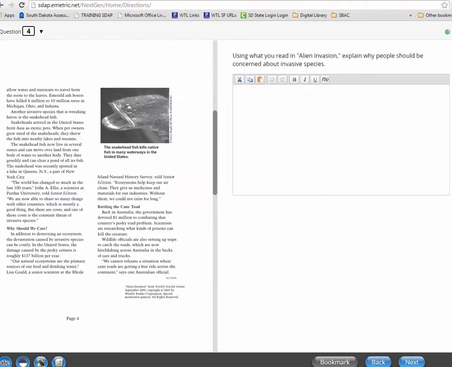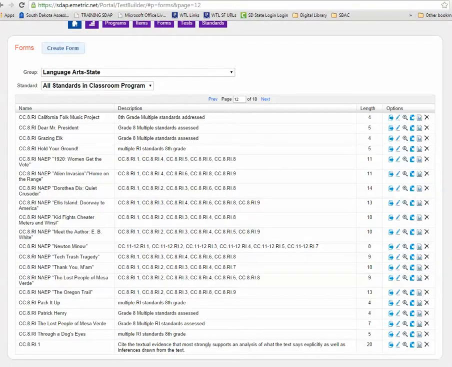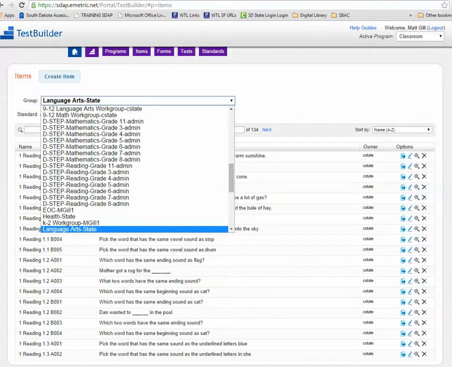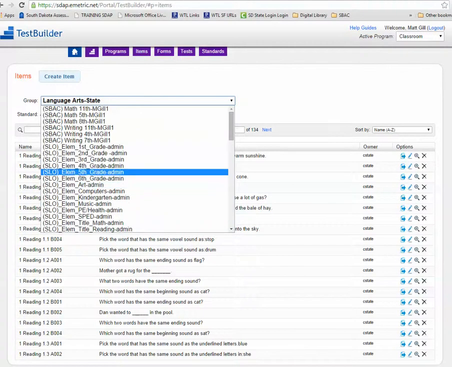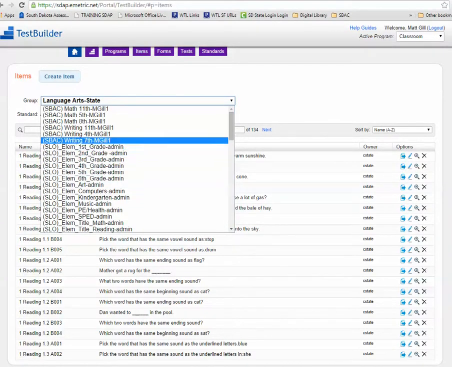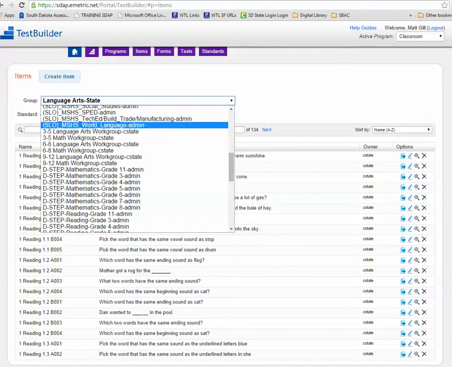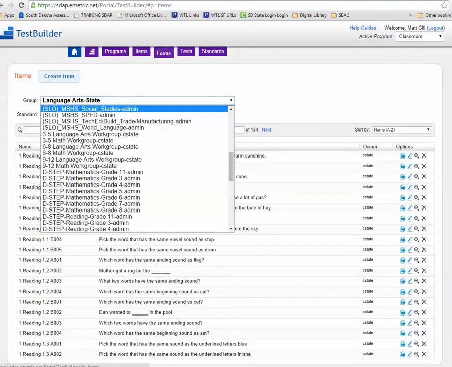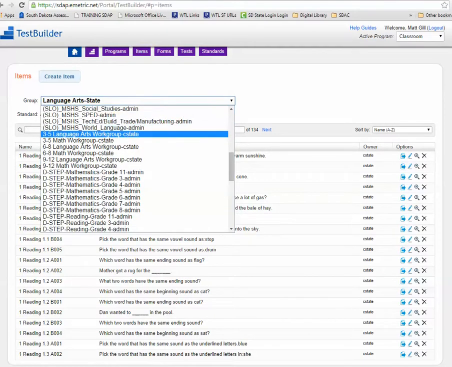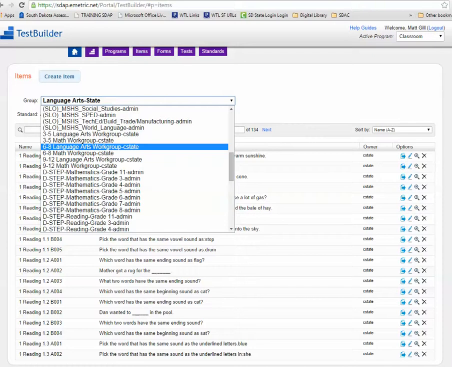Yes, these extended response ones, the teacher would have to actually score them in ScoreNet. So there is, if I went to items, the teacher would be able to see the rubric once they gave the test, or I believe they can, if they go to forms and then click on form details, they can see the rubric.